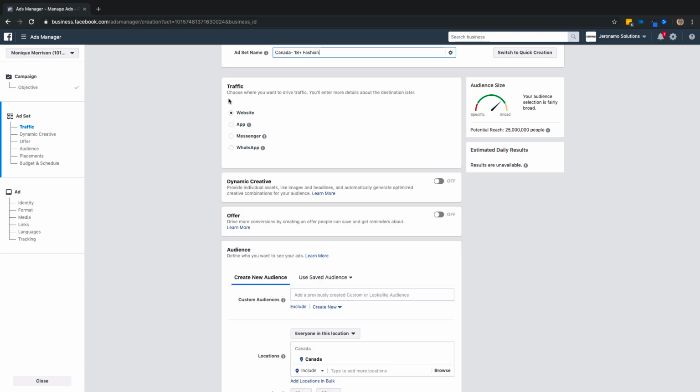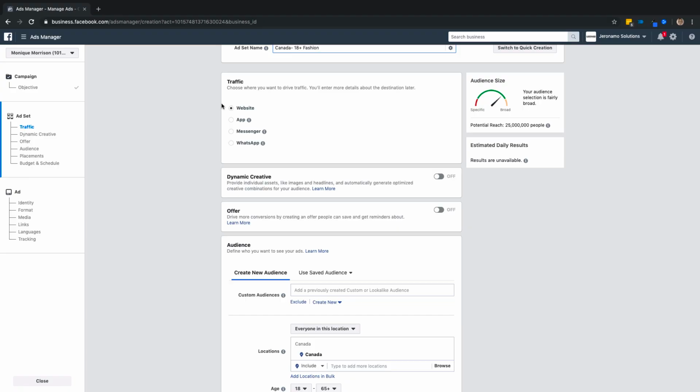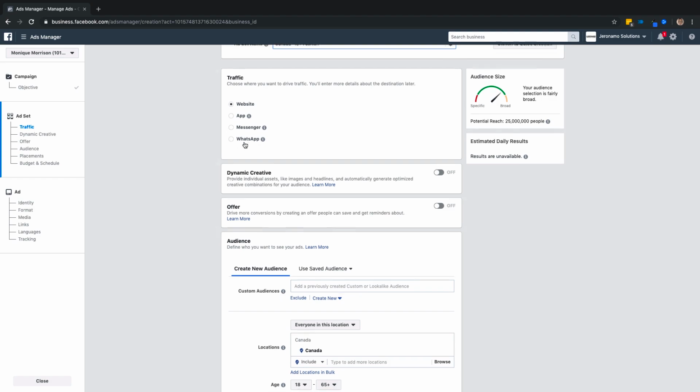So when you get to traffic, then you can choose where you want to drive your traffic to. And you'll enter more details about the destination where you want to send them later when you're creating the ad. But you have website, app, messenger, or WhatsApp.